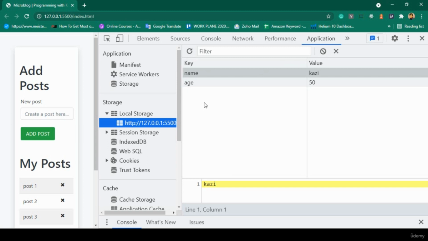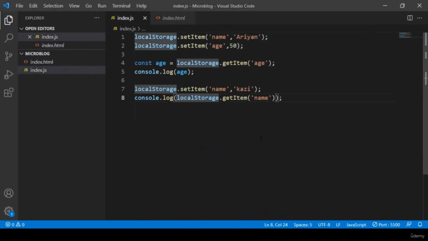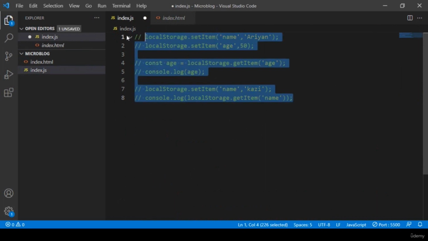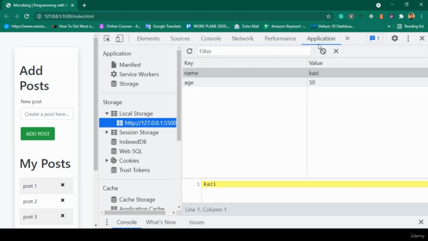For educational purposes, I want to remove our name. That is one of the keys, and I want to remove this key. If you want to remove it, then we have to do it here. Right now, I want to make it a comment, because I have already stored some data in our application, in our local storage.